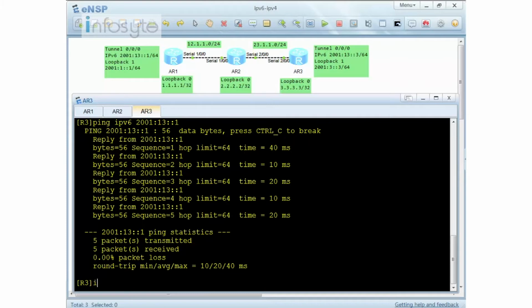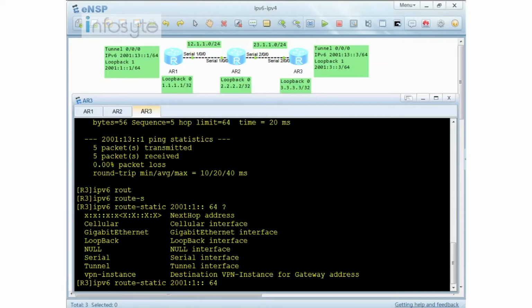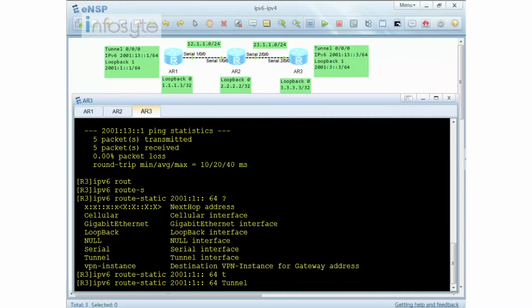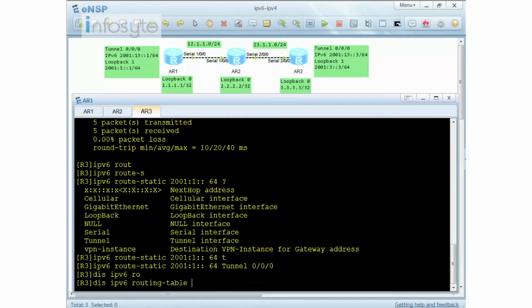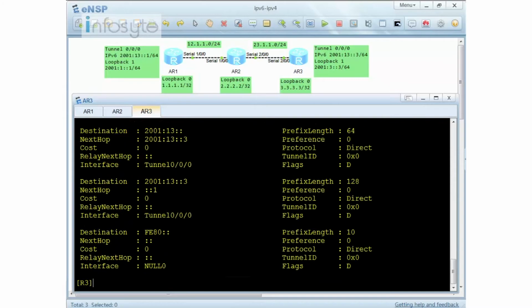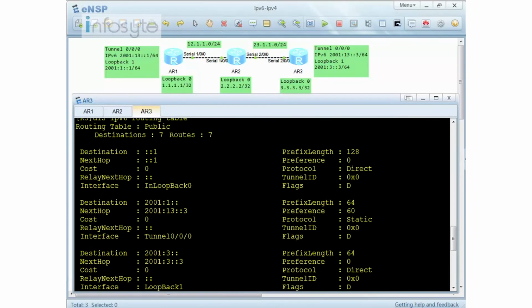So we are going to configure IPv6 route static. If I want to go to 2001:1:64, I'm going to go into the interface tunnel 0/0/0. Okay, so when I do a display IPv6 route, you can see that over here I have my 2001. Alright, so you can see that there's a tunnel here.